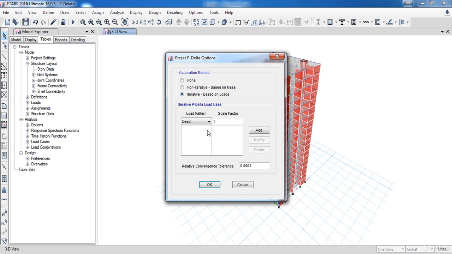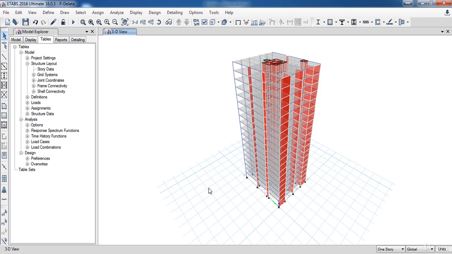So I am going to choose the dead load with factor 1.2 and the SD load with factor 1.2. Also, the live load with factor 0.5. Now we have defined the P delta effect. So press F5 from your keyboard to run the analysis procedure.